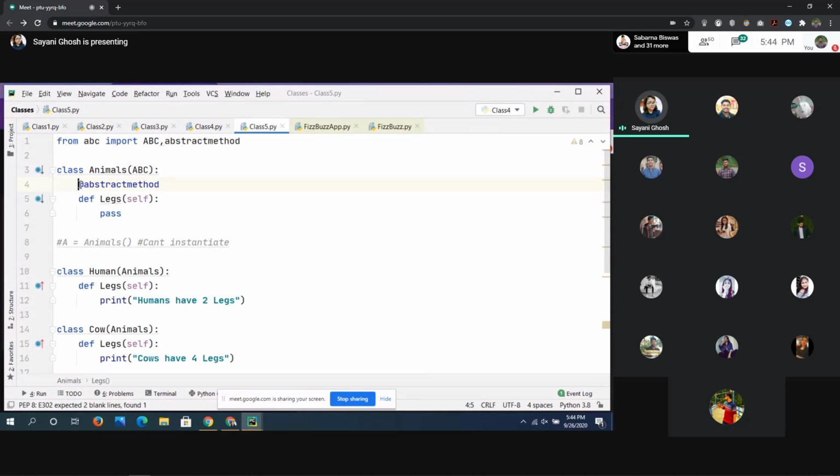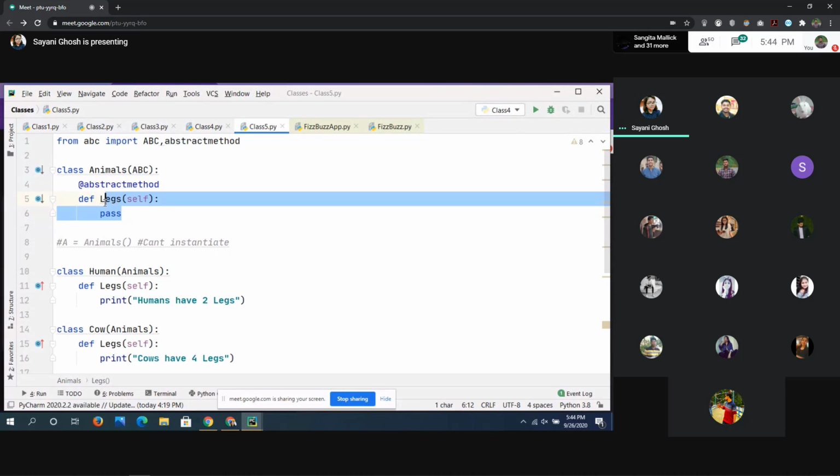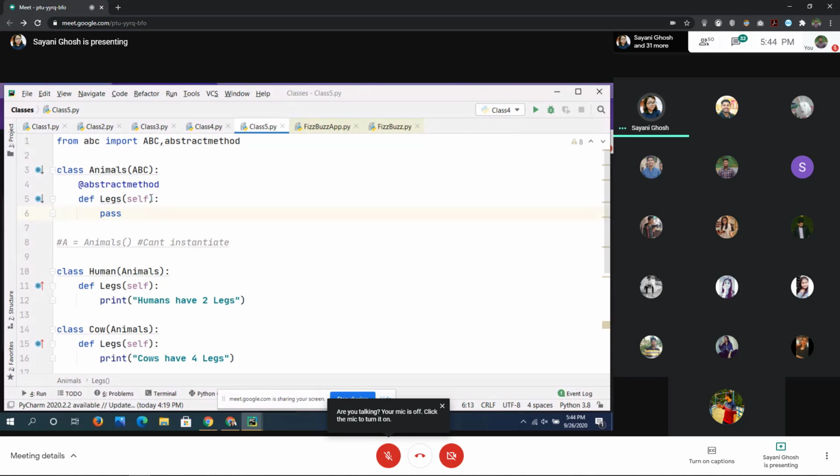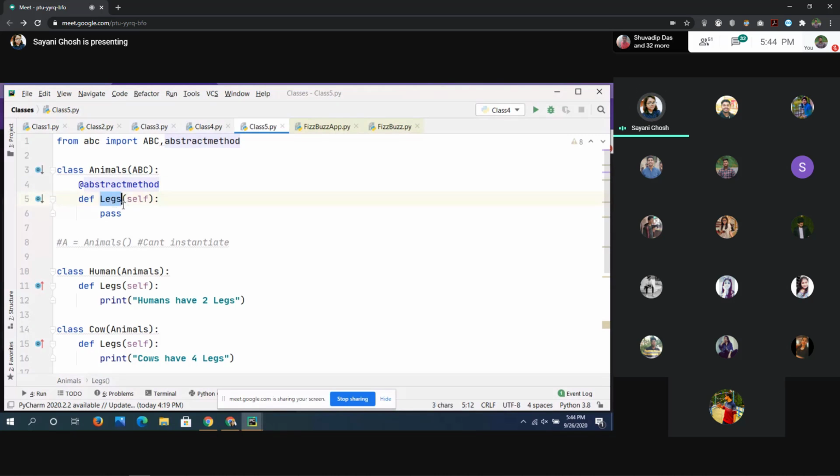So inside the class body, we are defining a function called legs. Okay. So what is this legs? We are not doing anything inside the function legs. We are just using the pass statement. Now to make legs an abstract method, we are using the decorator @abstractmethod. I'm not going into decorators today. Just remember that using this, you will be making the definition of the function legs an abstract method.